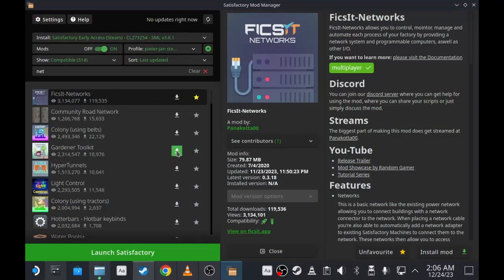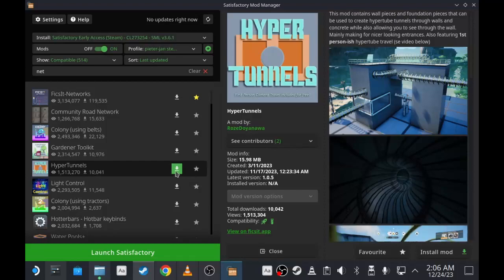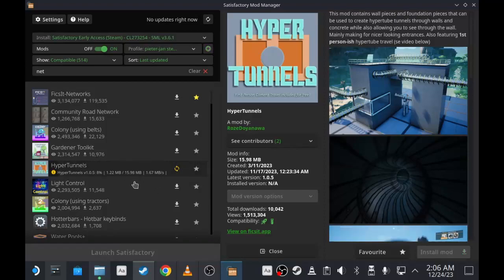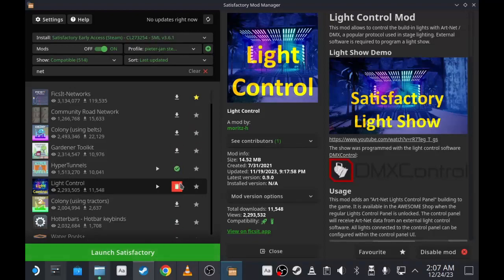So pretty much, you click on something that you want, like, I don't know, hyper tubes, whatever. Click on this, and then you just launch the game. One at a time, one at a time, and launch the game, and then you close the game. Download something, launch the game. If it works, close the game, or if it does not work, remove the mod that does not work.